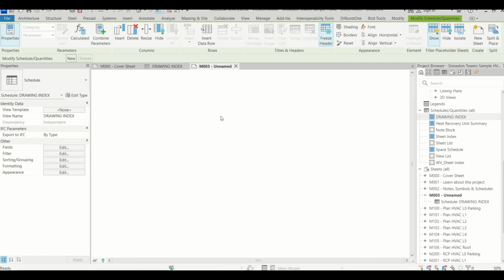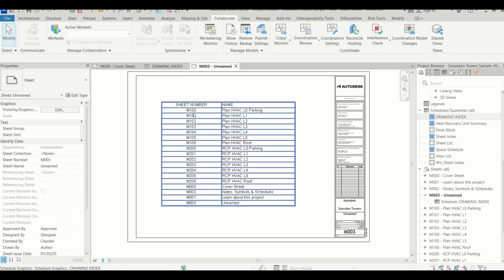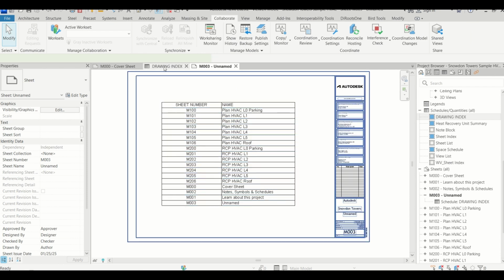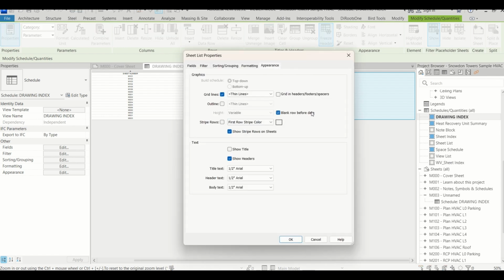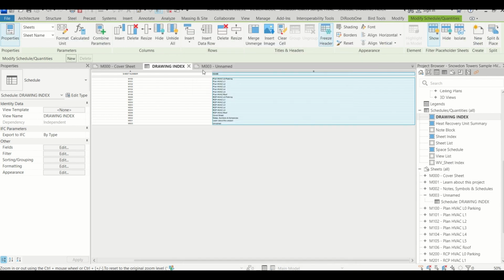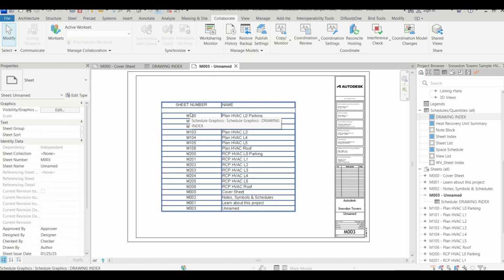Now if I come right here, you'll see the drawing index has gone, and the blank row as well. If you want the blank row, you can come right here in appearance, check this one, and click on OK. The blank row will be added.